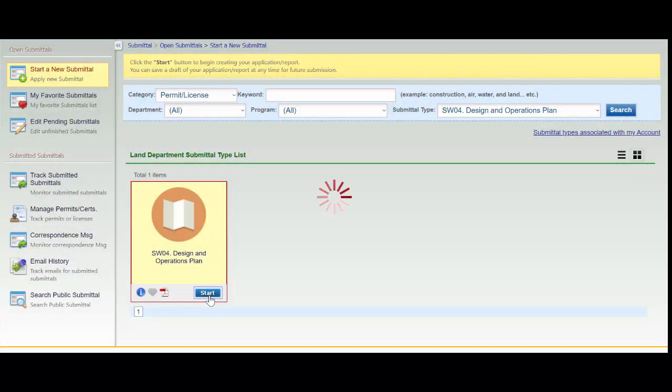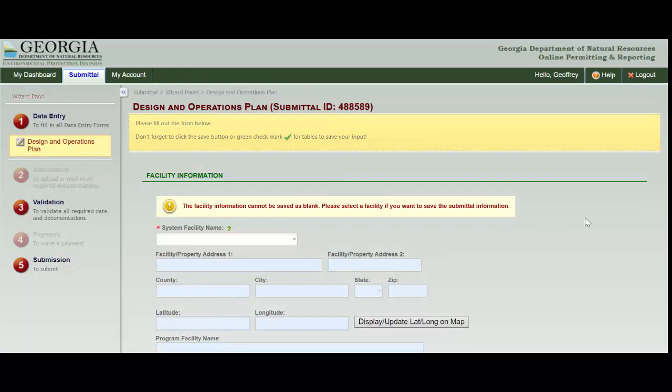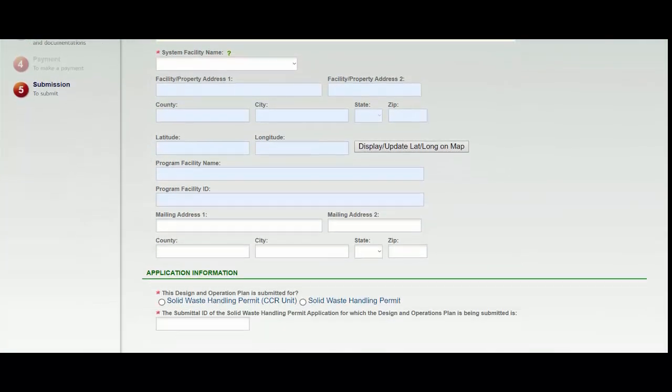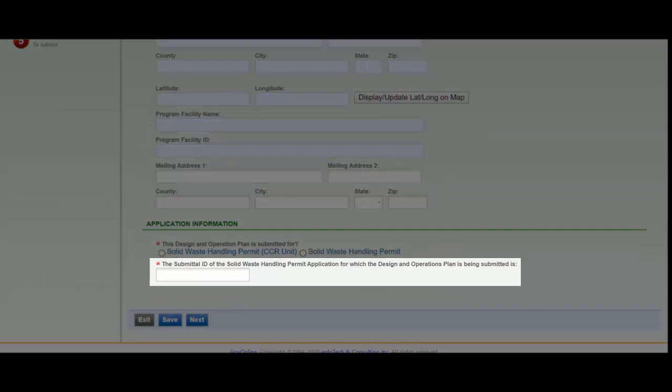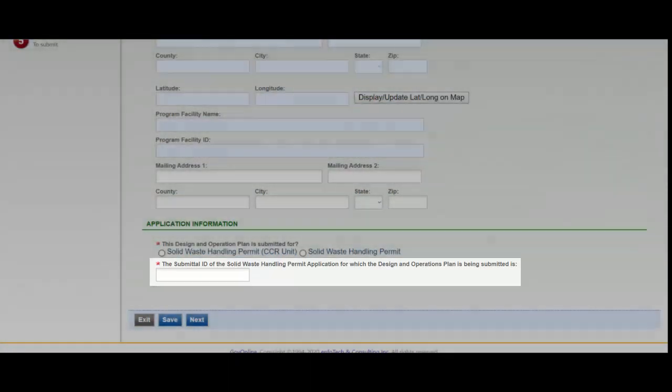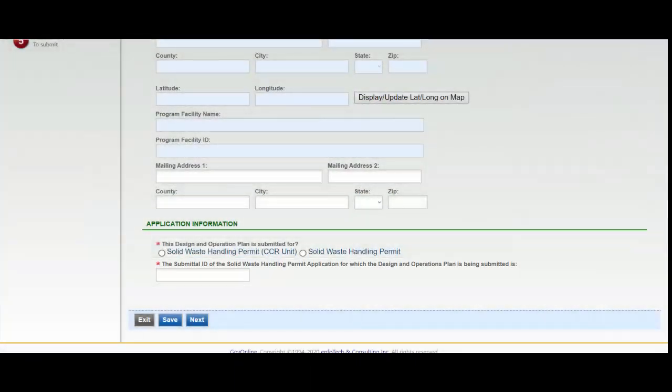For DNO plans, you must have a submittal ID that is associated with a solid waste handling permitting application. Without that submittal ID, GEOS won't allow you to submit a set of DNO plans. We recommend you only use Form SW04 if you're planning on submitting a new application. For all design and operation plans, please be sure to leave a space for seals of approval and signatures.